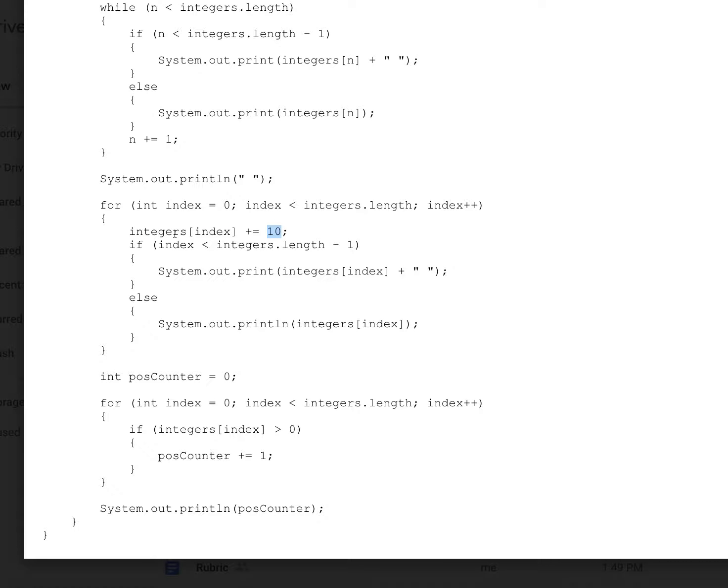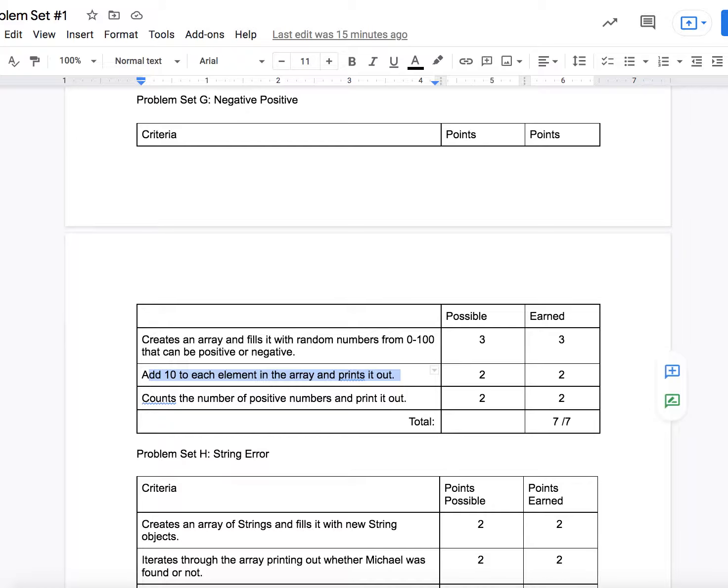And then she's printing out. And so she's also doing that little plus, only adding a space if it's not the last element in the array. That's unnecessary, but she did that, and that's fine that she did it, right? Okay. What are we doing?